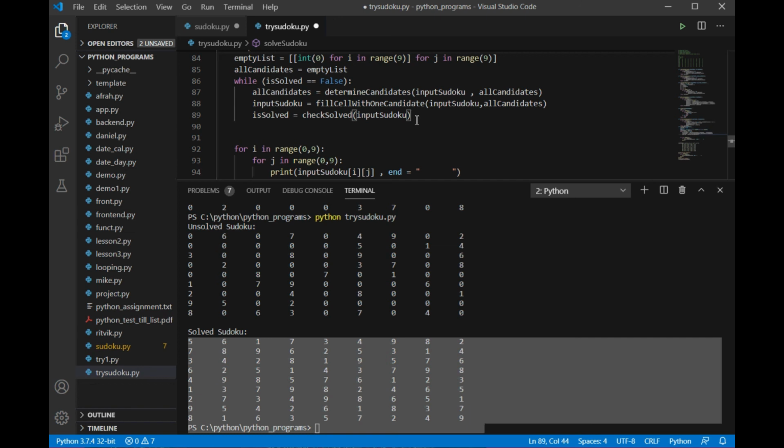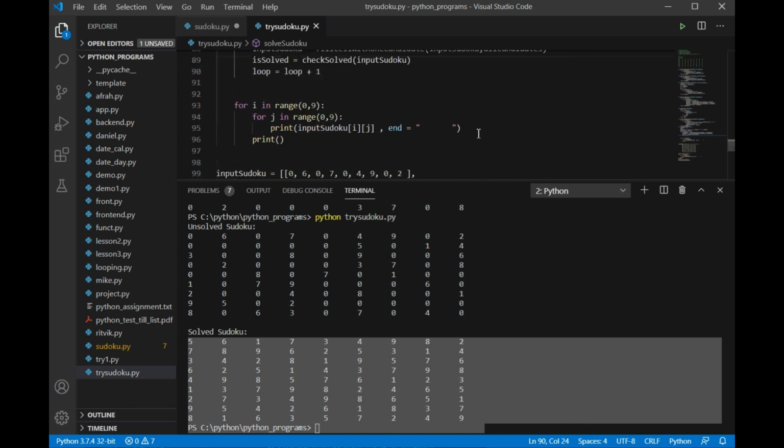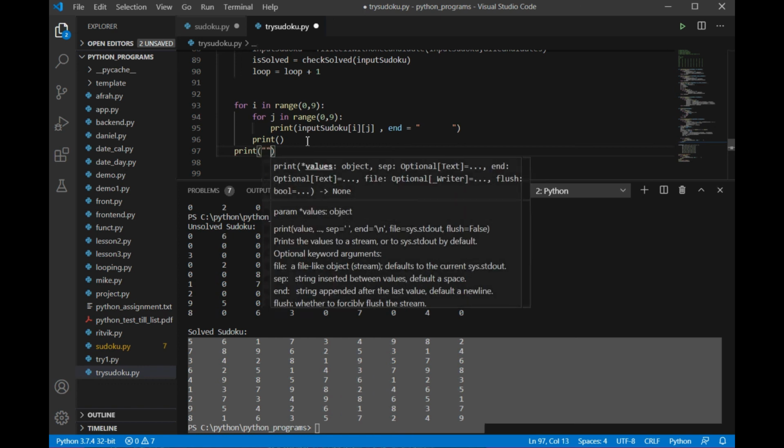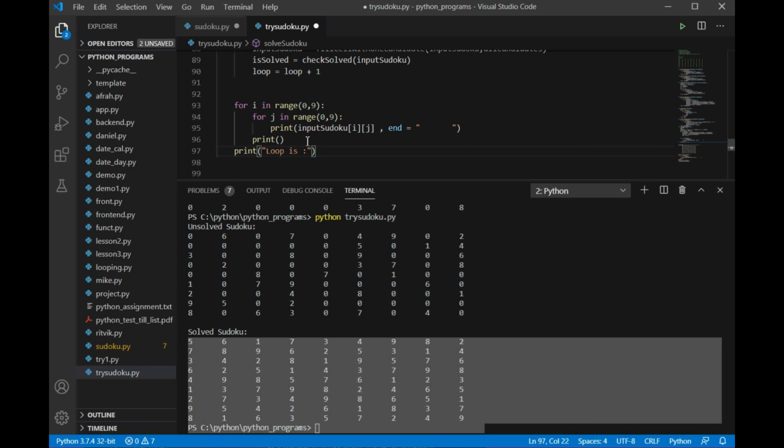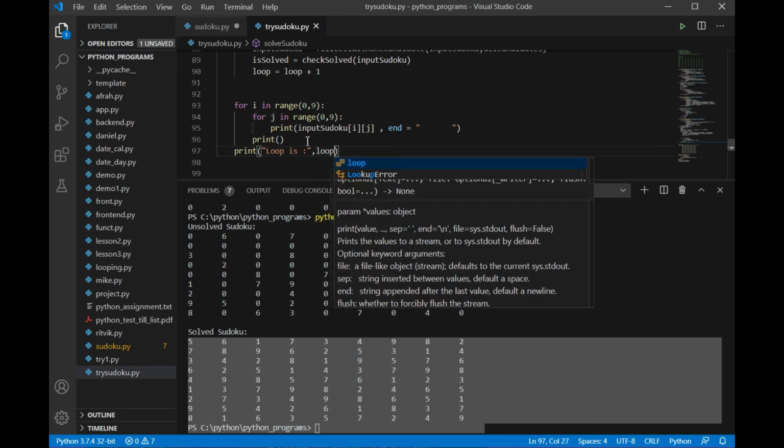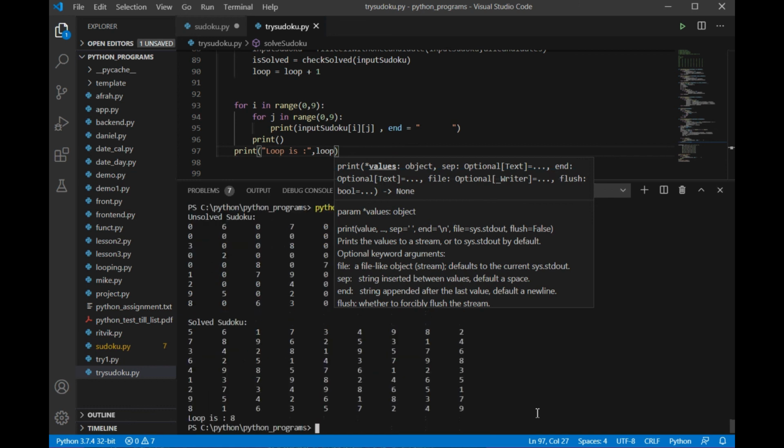Here I'm just incrementing the value, so with every iteration of the loop, my loop value is going to get incremented by 1. After printing my solved Sudoku, I am going to print a message with the value of the loop. Let me save this code and run this. If you have a look, loop is coming out to be 8. But I have shown you the result in which the value of the loop was 3. This means that we still need to optimize this code.